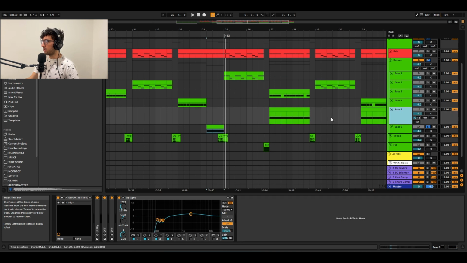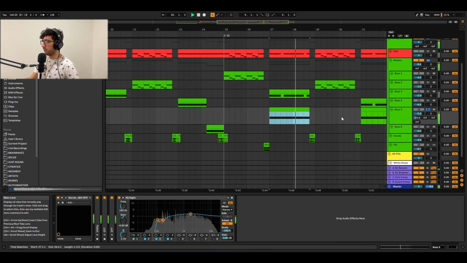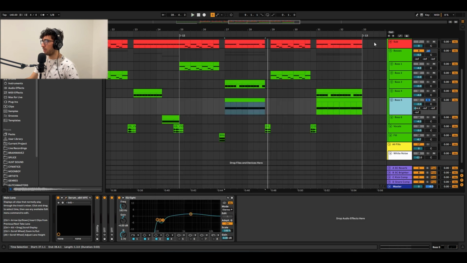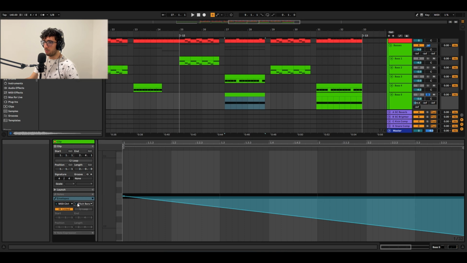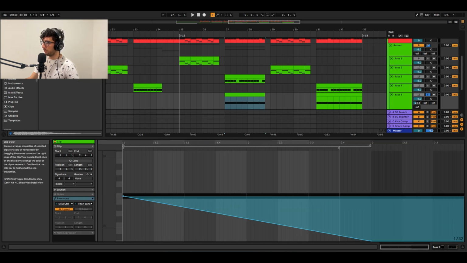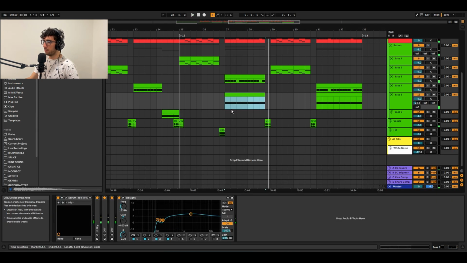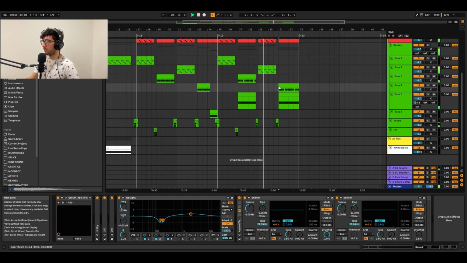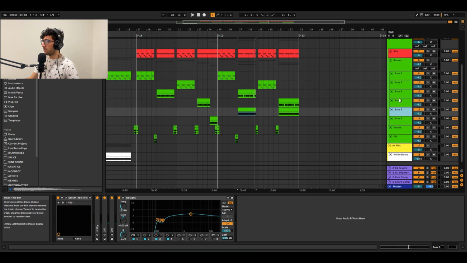Then bass number 6, pretty much the same patch, but now I am messing once again with the LFO rates in here. And I did, outside of Serum, a pitch bend modulation to create that pitch down effect in here. So that covers all the bases.